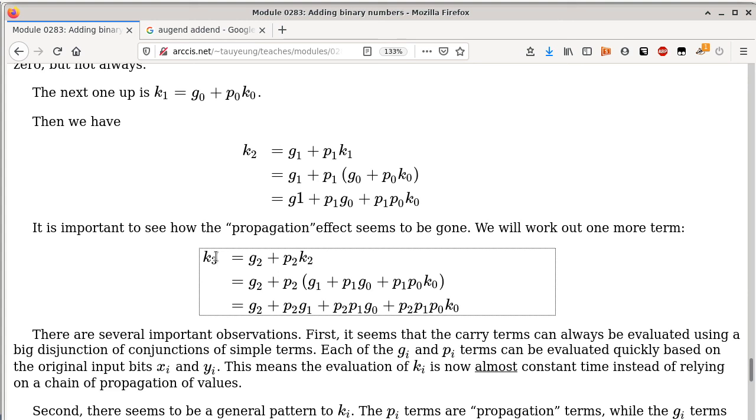And that applies to K3, K2, K1, K100, because they will all have the same form. It's going to be a huge disjunction of conjunctions, and each conjunction will only involve P, K0, and G terms. In other words, using this method, the equation may look really ugly by the time you get to K64. It's going to be really long. It has 65 terms in it, and the worst term of it has 63 terms by itself. But guess what?